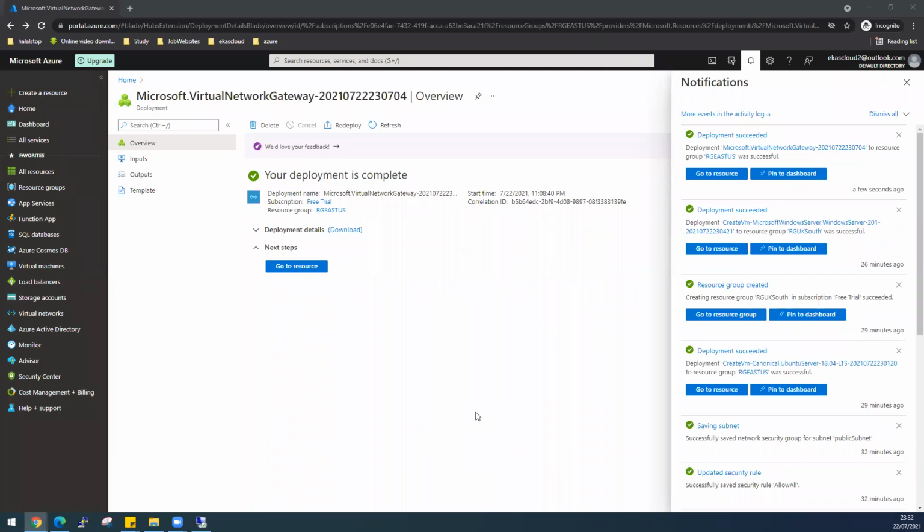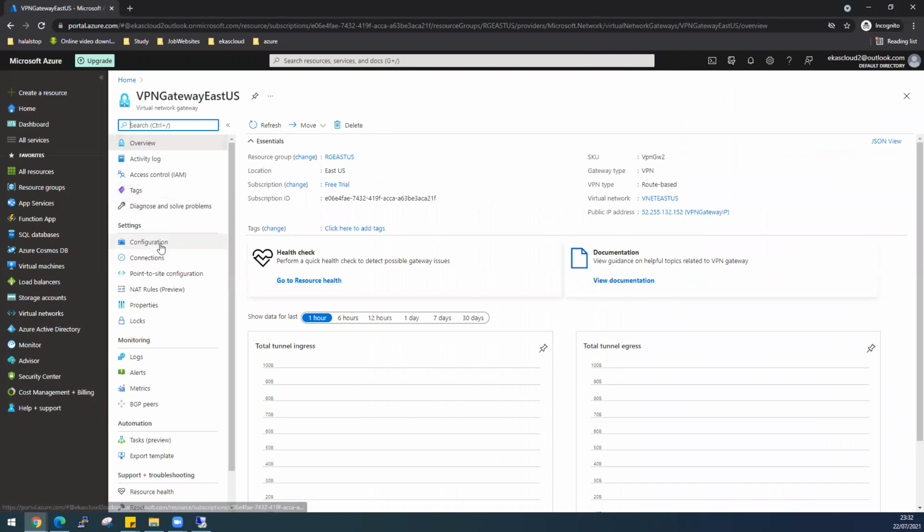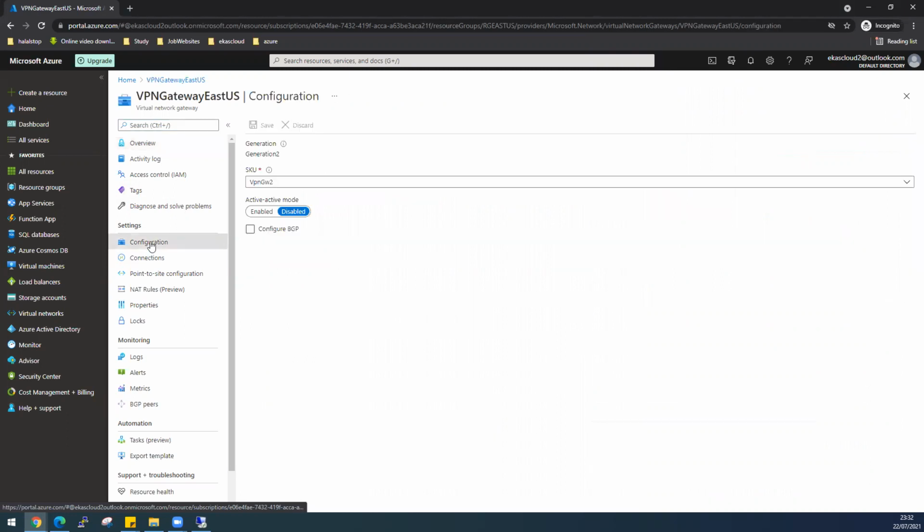Hello, so that's finished. It took a good 22 minutes. So our VPN gateway is ready. Now we need to configure it. So let's start configuring it now. Let's go to our configuration.